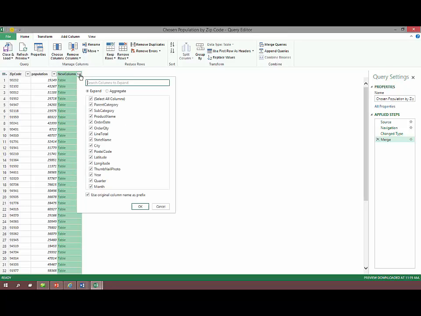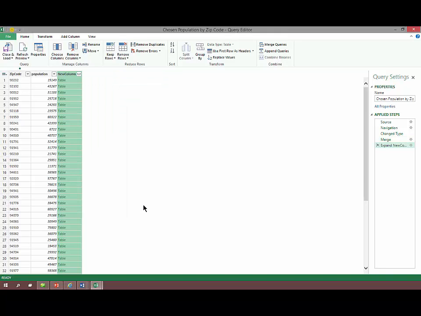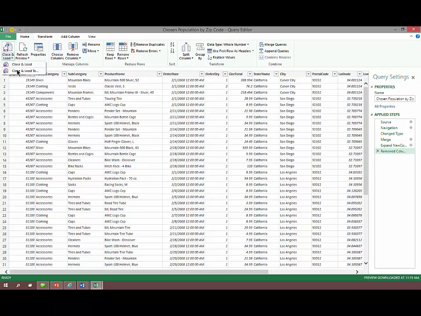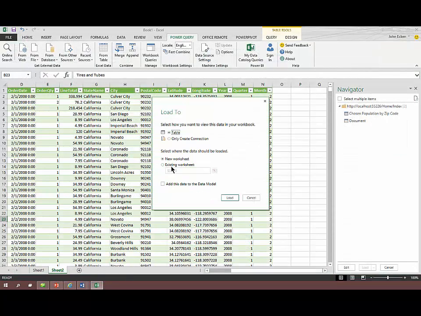And then I'm going to expand out my pre-existing data so that it's all in one table. The nice thing about when you do the expansion, you can choose to pick just certain columns of data. And then I'm also going to get rid of the zip code field since I really don't need it listed twice. I have both zip code and postal code. This time I'm going to do a close and load to, and then I'm also going to go ahead and put this into my data model so that we can do some additional modeling of our data with Power Pivot.